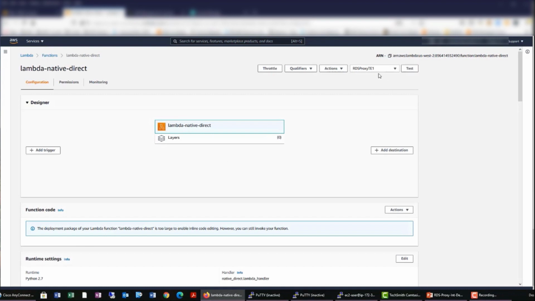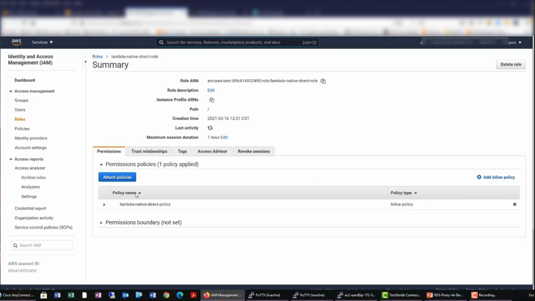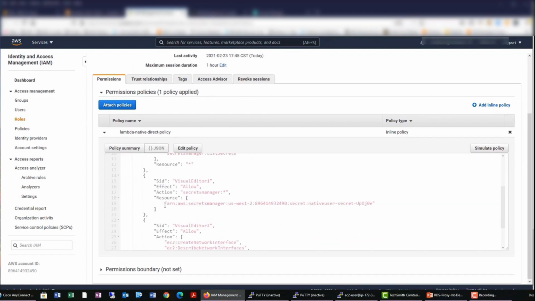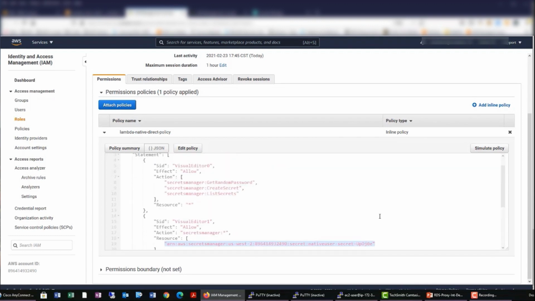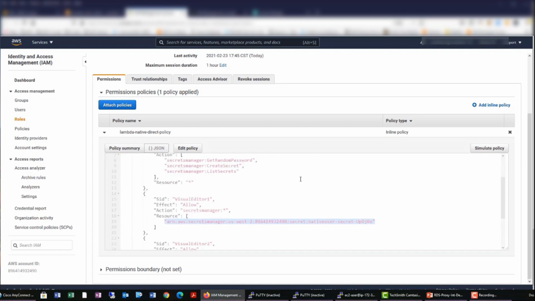As we did before, I also created another test here, and I'm going to run this test. But prior to the test, let's look at the permission. This has a role called Lambda native direct role. If I open this up, it has a policy called native direct policy. By expanding the policy and looking at the JSON, it essentially has access to the secrets manager where it can retrieve the secrets for that database user. That's how it's going to connect to the database, because the rest of the connection information is specified in the Lambda itself. So essentially all it needs is to get the password for the user and connect to the database.